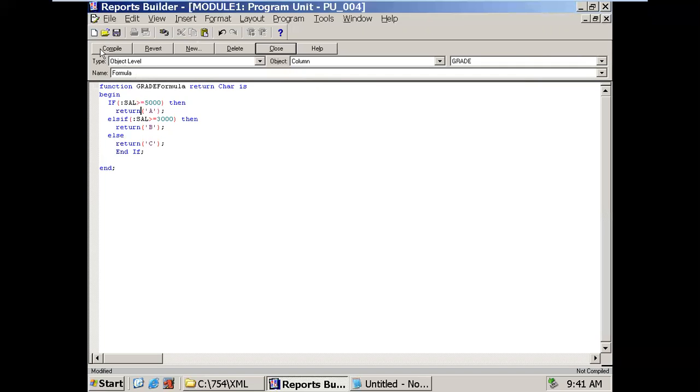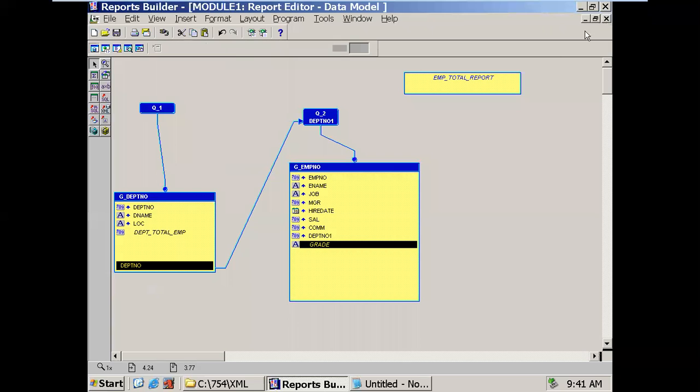That's a simple formula we have defined. This formula column is going to take the input as salary and return the grade. It will be executed for every record because you defined it inside of the group, inside of the query. Every time it takes the salary as an input and returns the value. Now this is the department and this is the employees data.